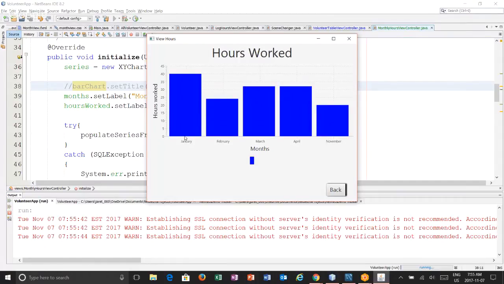And then as you keep adding months, basically all it's going to do is make these bars a little bit narrower, and it'll blend it in.